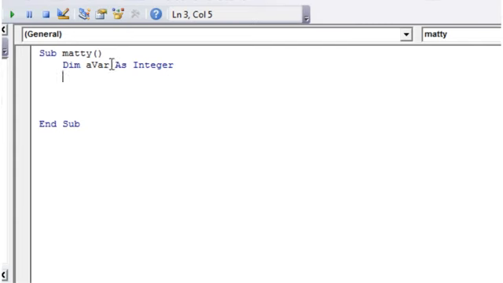The easiest way to show you is probably just to get going and start writing them and then explain them as we go along. So the first thing I'm going to show you is how to do a one-dimensional array. This is essentially a list of variables, but they're all linked together.